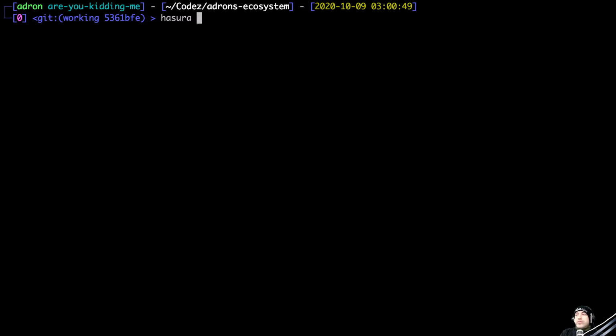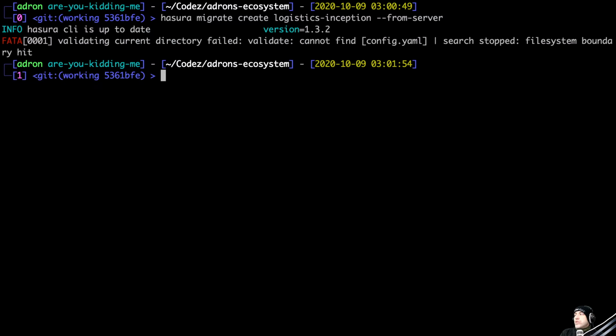Let's do this. Let's do hasura migrate create first, no wait, logistics inception. So I'm going to do from server. I think that will allow me to do it against the local server. Yeah, there we go. So it checks for updates. Oh, I need to do hasura.